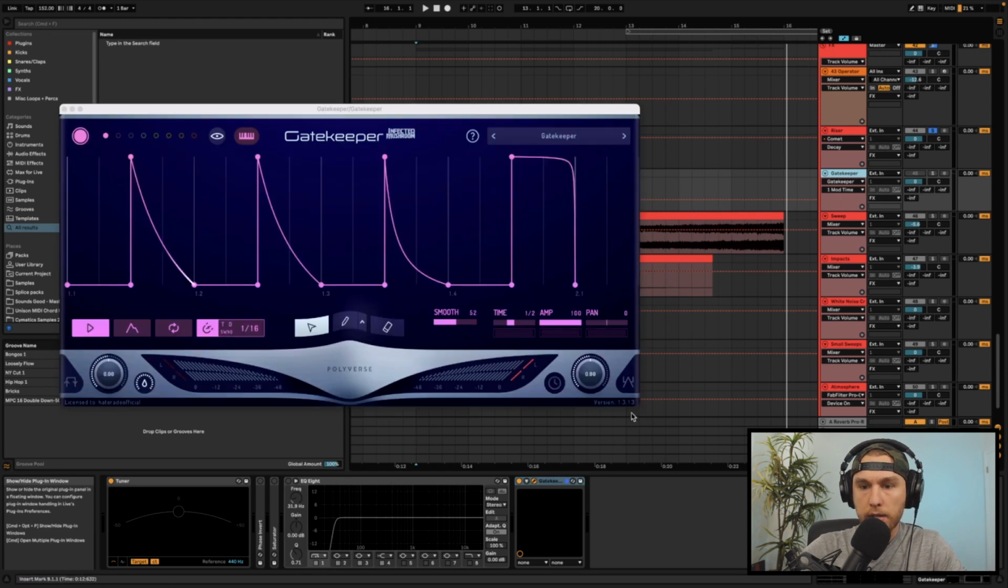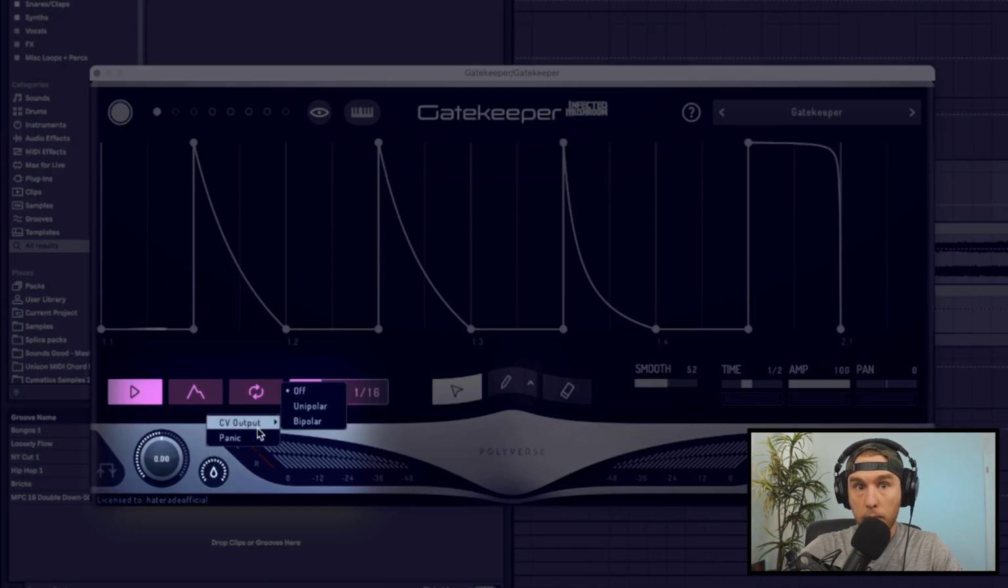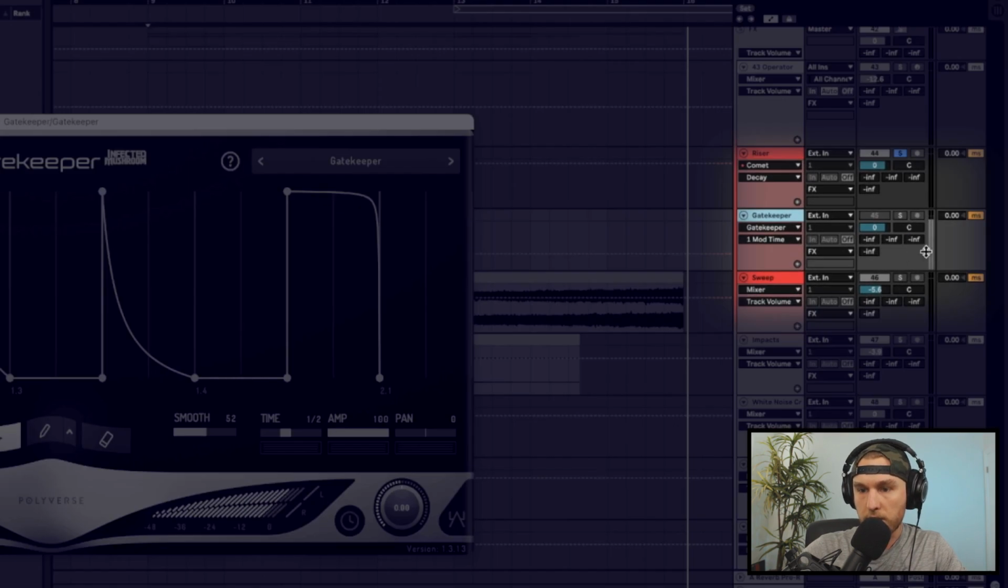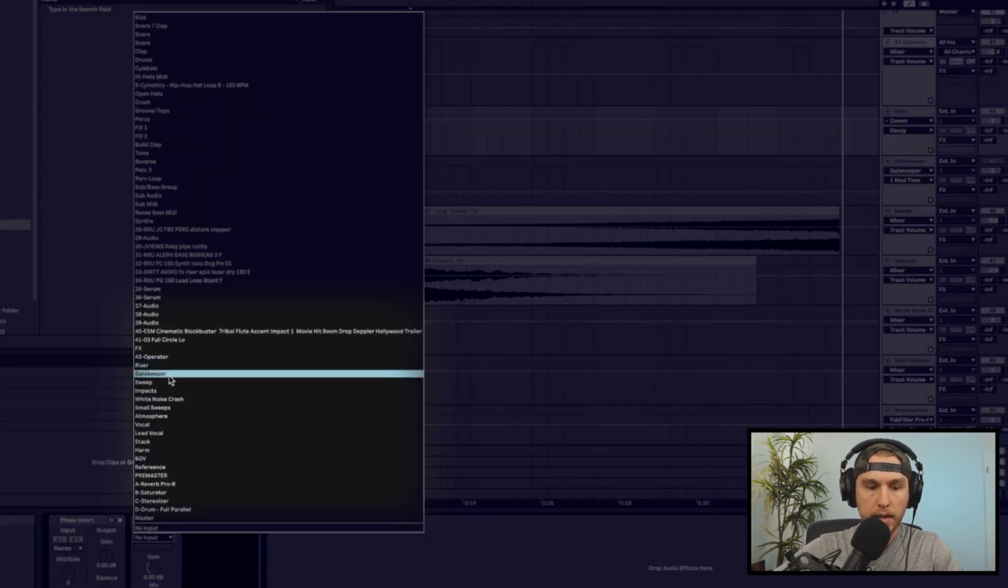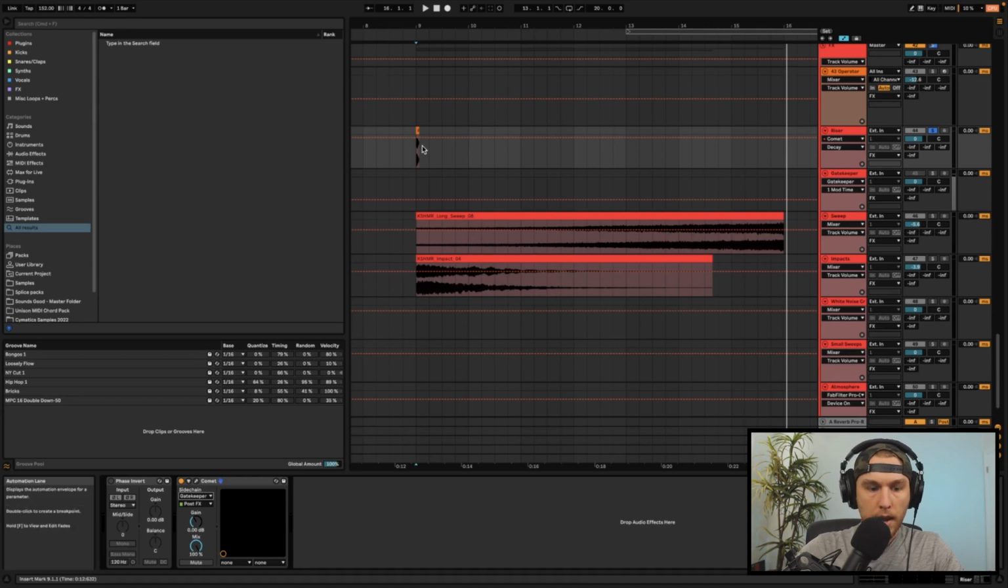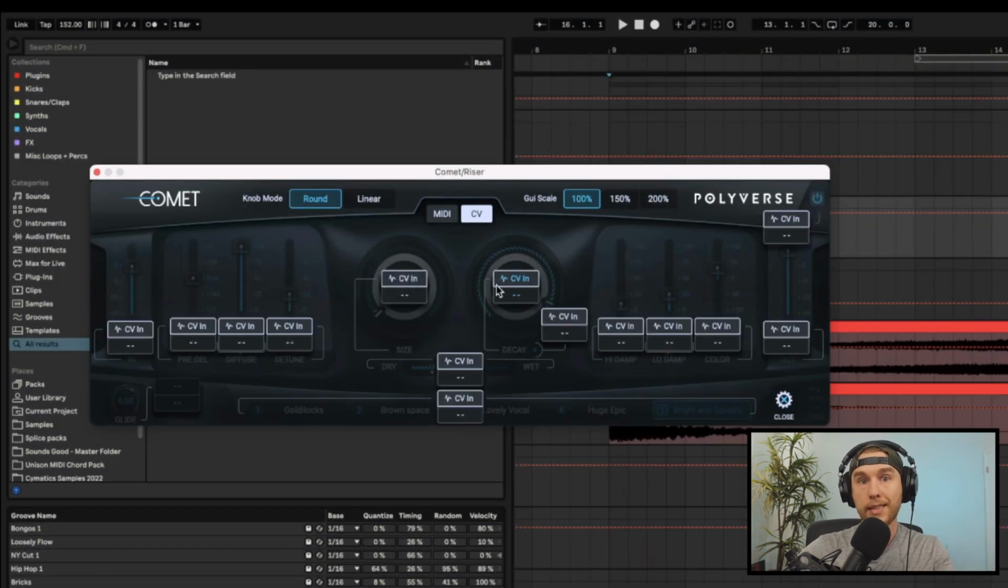So what you need to do is install Gatekeeper on a separate audio track like this. And then I'm going to right click here and hit CV output, and I'm going to switch to unipolar. Now you see it starts to give us some signal right here, so you want to turn this channel off. But Comet is going to pick up that signal, and we're going to go sidechain, go to Gatekeeper just like that. And then when we open up Comet, we can go over here to our settings and then hit CV like this. And then we can select the different settings we want Gatekeeper to modulate.